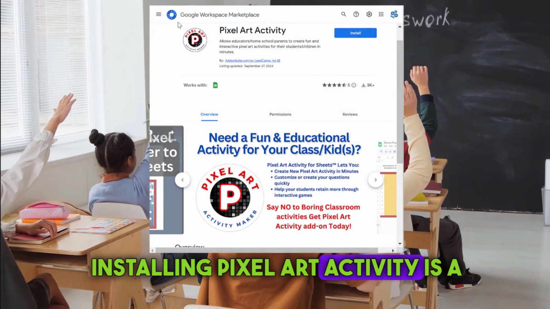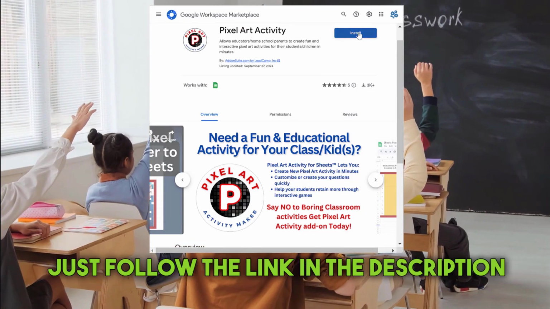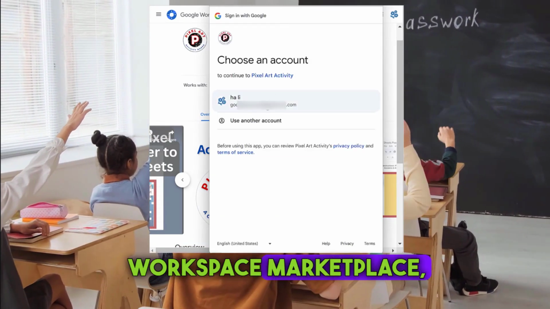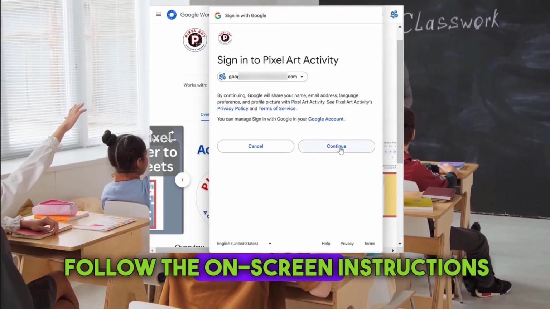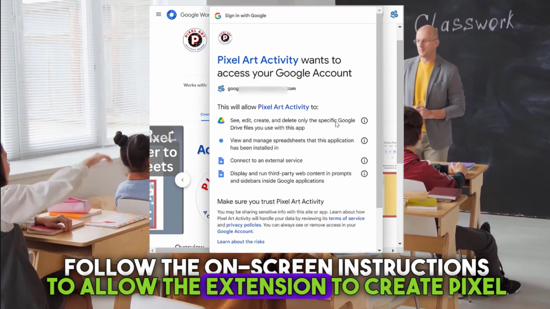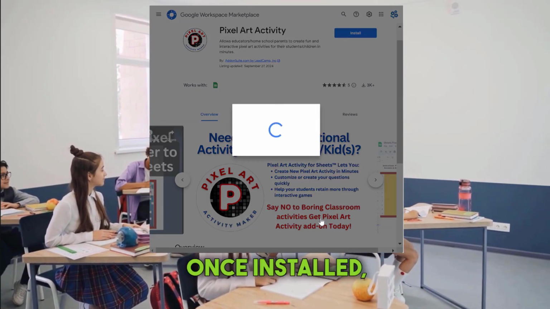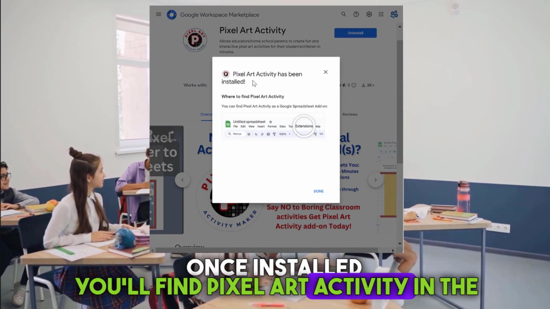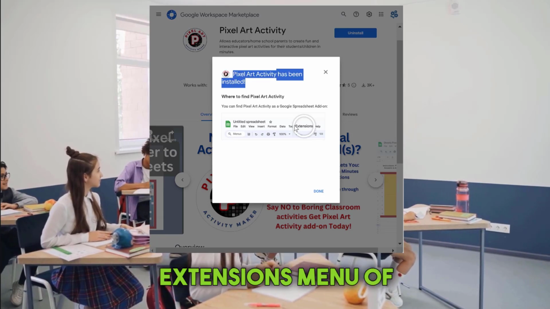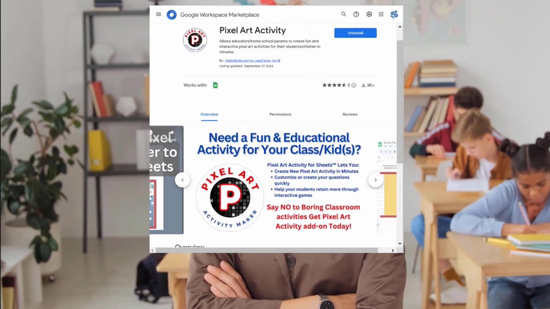Installing Pixel Art Activity is a breeze. Just follow the link in the description to the Google Workspace Marketplace, click Install, and follow the on-screen instructions to allow the extension to create pixel art activities in Google Sheets. Once installed, you'll find Pixel Art Activity in the Extensions menu of Google Sheets, ready to use.